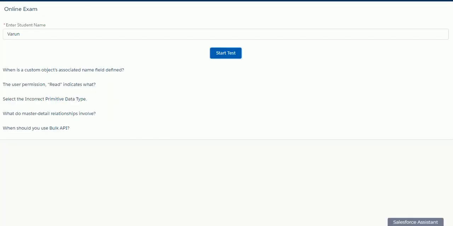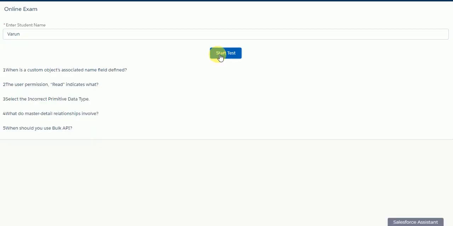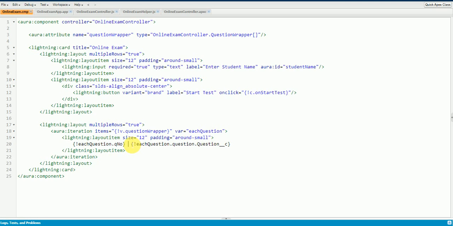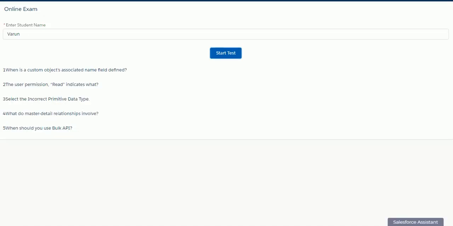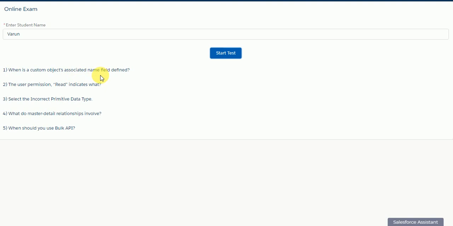If I go back to my Aura application and refresh this page, enter the student name and click on start test, you can see we are also getting the question number here. So I'm gonna add a statement here. And similarly, I just want to display the options as well. As of now we are only displaying the questions with the question number, but I have to display the options under each question. You can see these are the questions, but options are not visible.